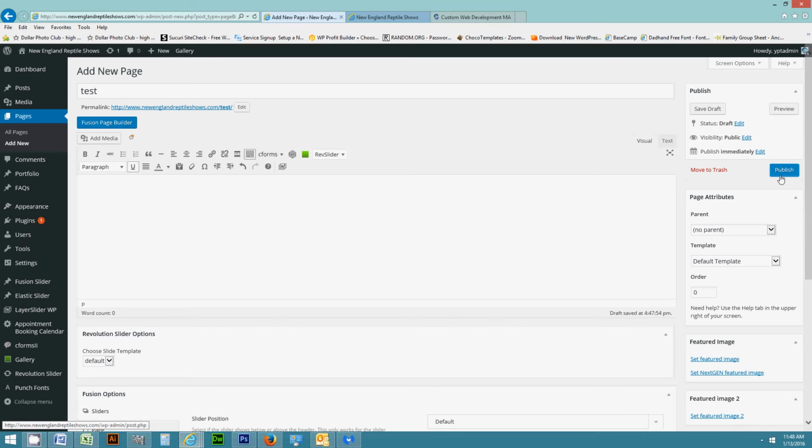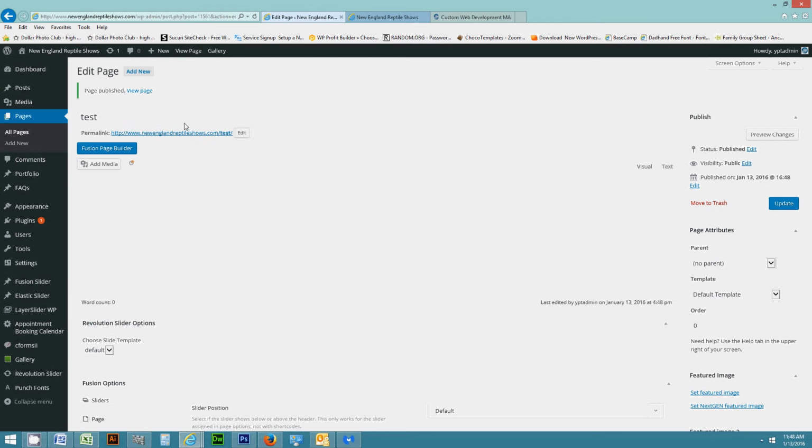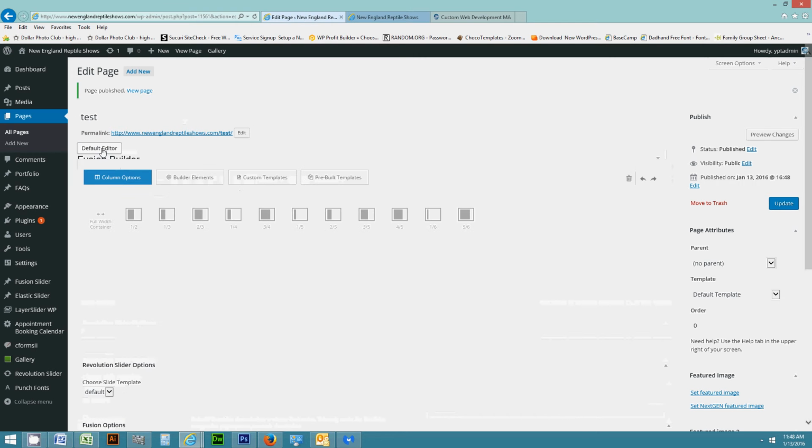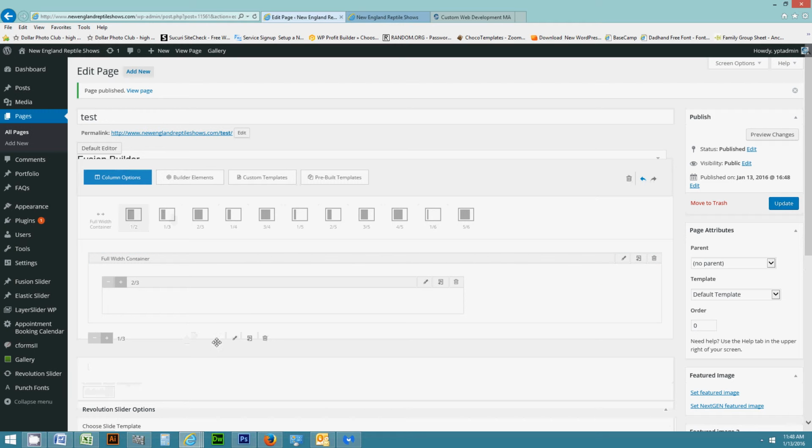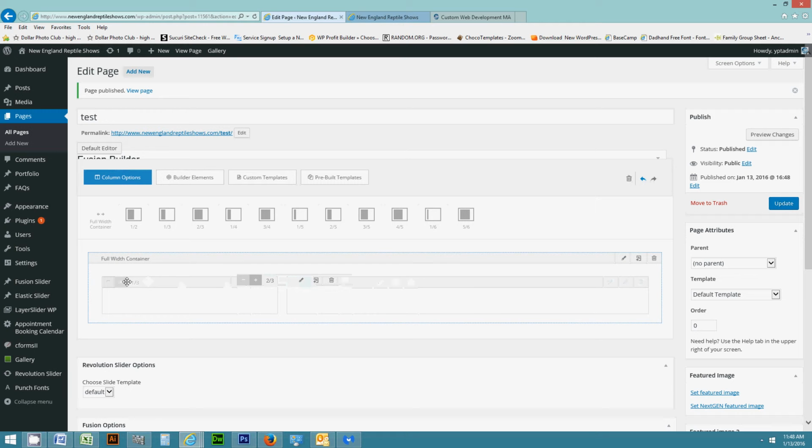I'm going to save what I have first. And then I'm going to utilize the Fusion Page Builder, and I'm going to show you some basic stuff. So I'm going to switch over to that. I'm going to add a full width container here. Then I'm going to add the 2/3 here, and a 1/3 over there. There we go. That looks nice. I'll move that over here.